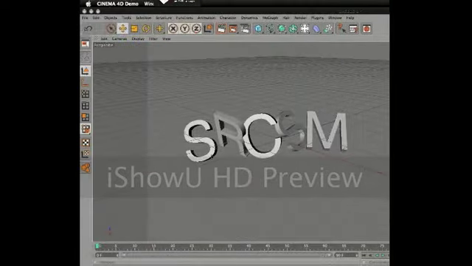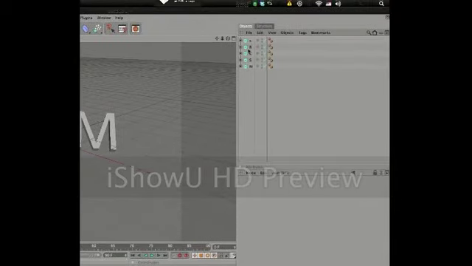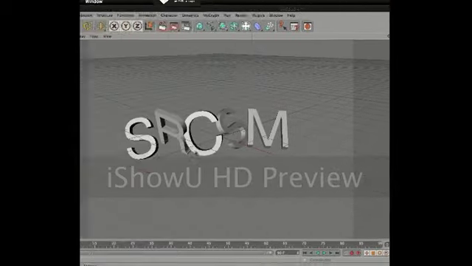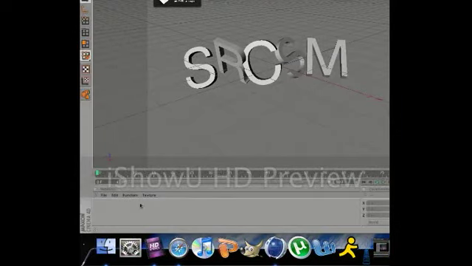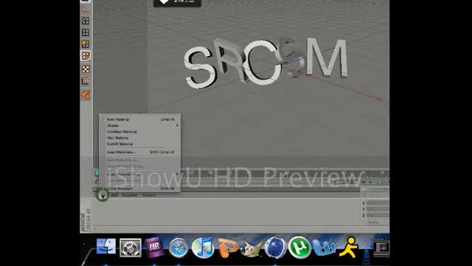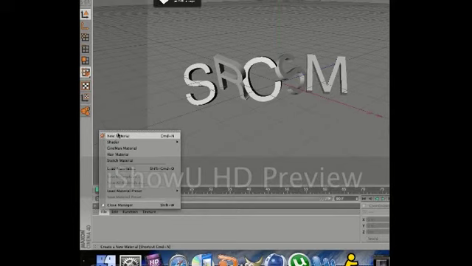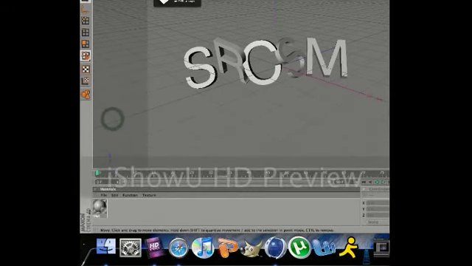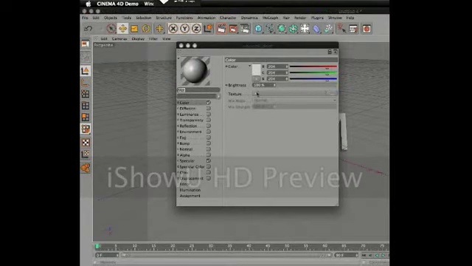Now it's sort of bland, just black and white, so we're going to want to add a material to each of these letters. To do that, go down here where it says File, click File, and go to New Material. It'll give you this down here, double click it, and it brings up the dialog Material Editor.